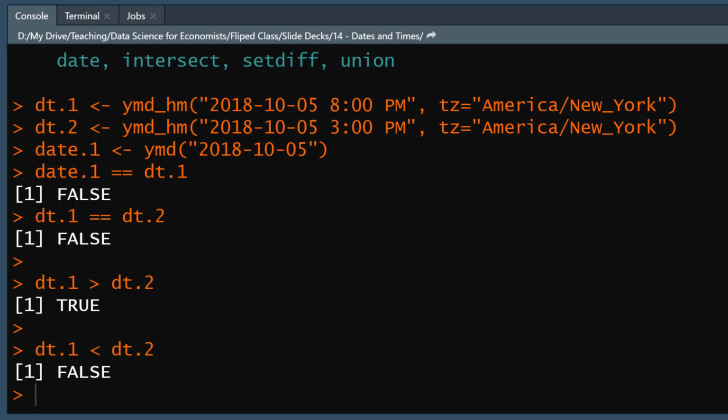Remember that when R performs logical tests on date times, it compares moments in time, not the times that people read on their clocks. I'm going to define 2 date times here.